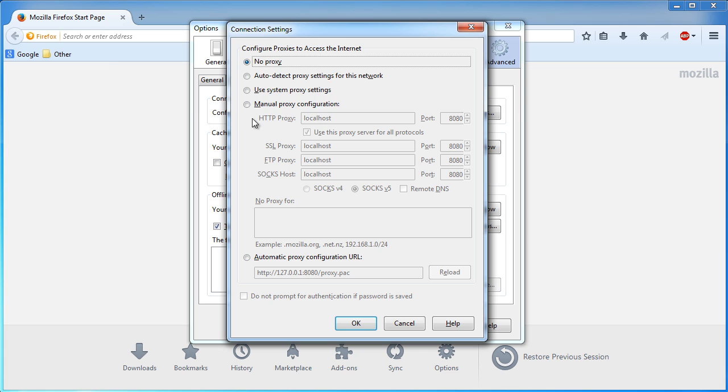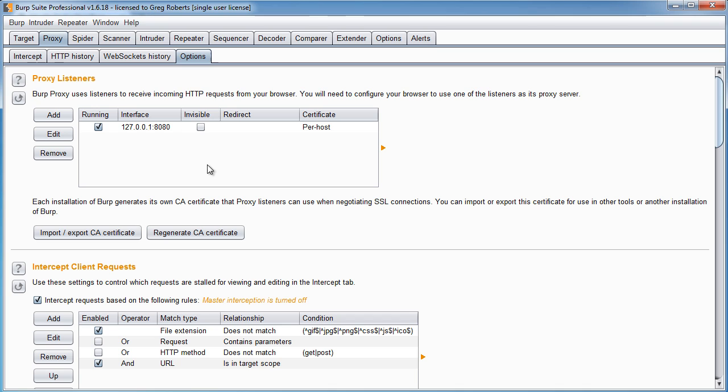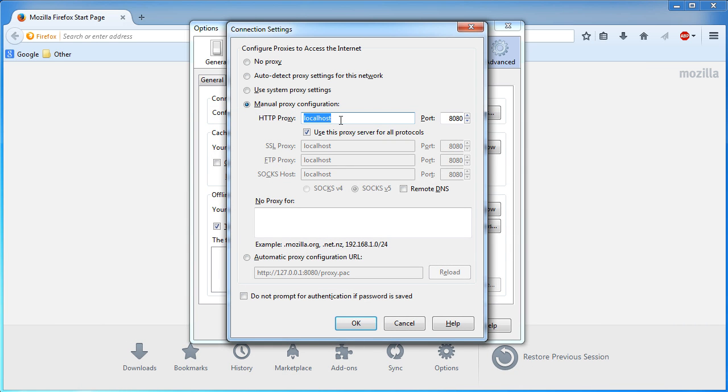But what we want to do is choose manual proxy configuration. So whenever we go to a site, instead of going to the web server, it's now going to take us to localhost. So type in localhost there. And by the way, I'm sure you guys already know this, but 127.0.0.1 just means your own computer, your home computer. And localhost is just another name for 127.0.0.1. They're pretty much the same thing.